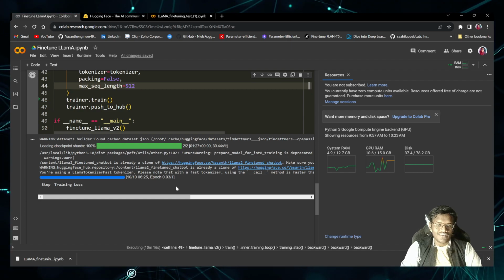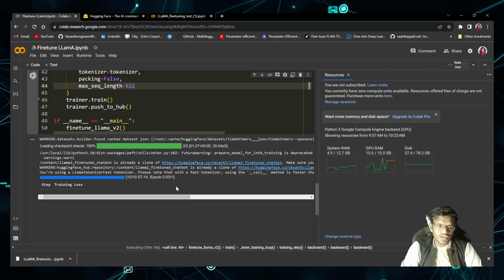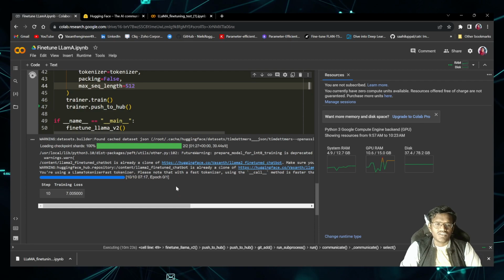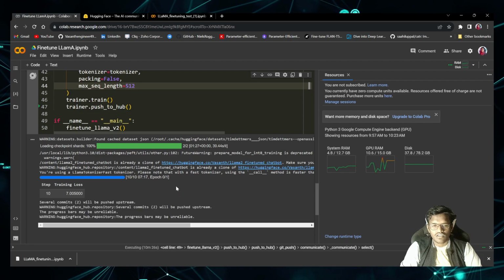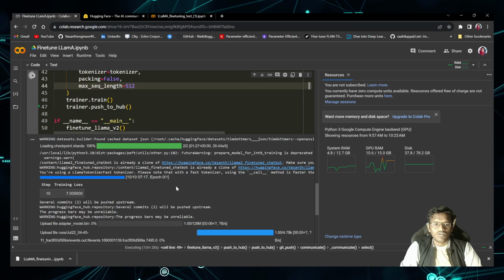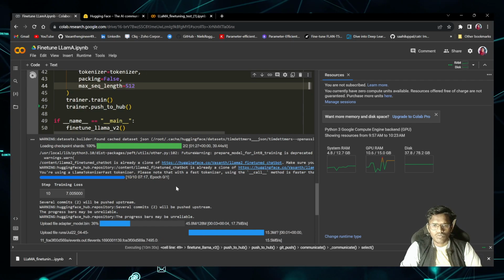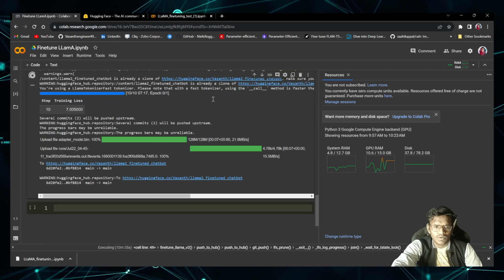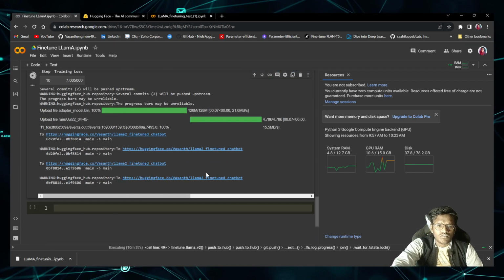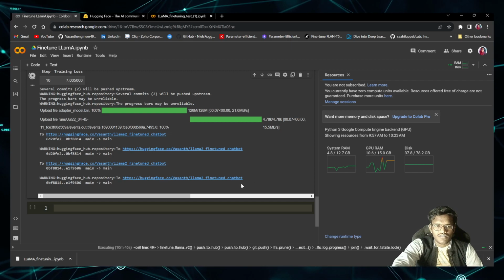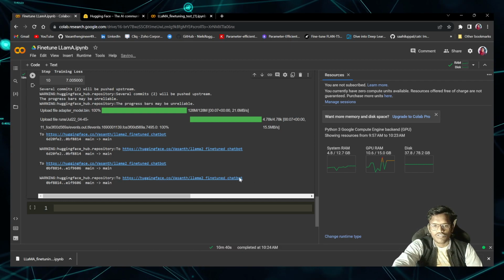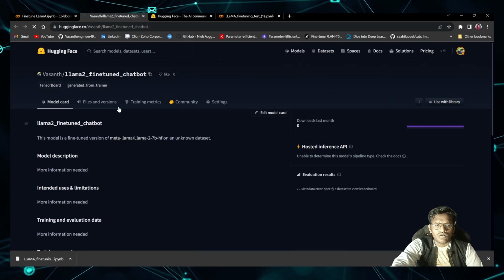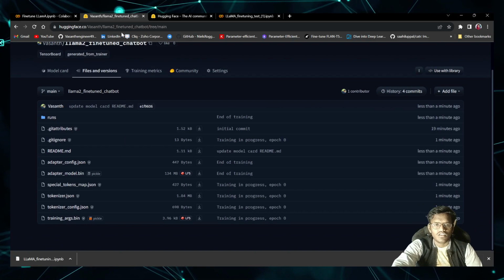So now our training is actually completed. It is getting evaluated, the loss is getting evaluated. We are getting 7.00 loss, that is fine. Followed by this, our model is getting uploaded to the hub. So finally the model is trained and pushed to the hub. Here you can see everything is uploaded.